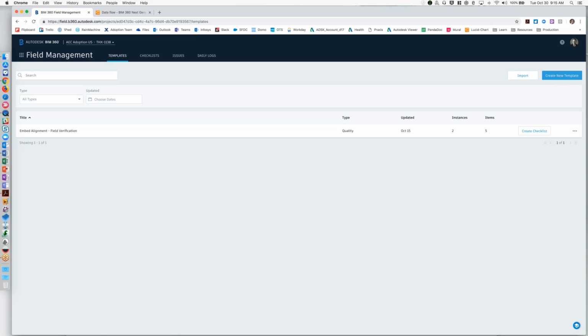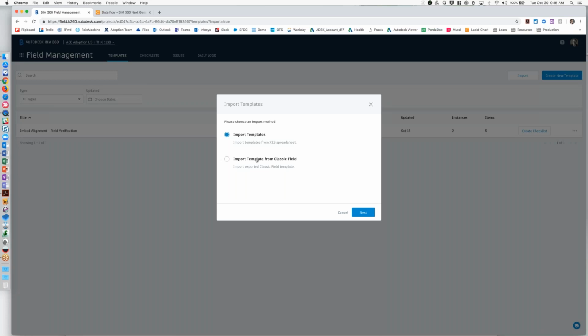But we can also come in and import. Those of you who are coming from Classic Field, there's a very easy process to export out of BIM 360 Field, the classic, and import that straight into here. For the most part, all the data comes through. There may be slight modifications based on some of the text that comes through, at least the headers. But I've done this numerous times, and it always comes in perfectly. It's a very nice process.